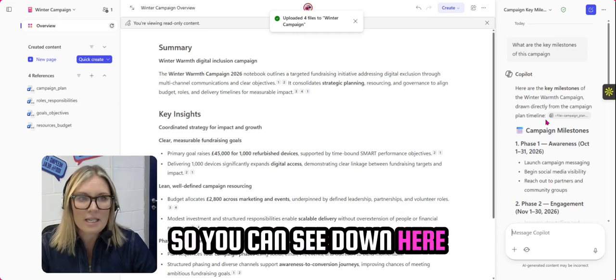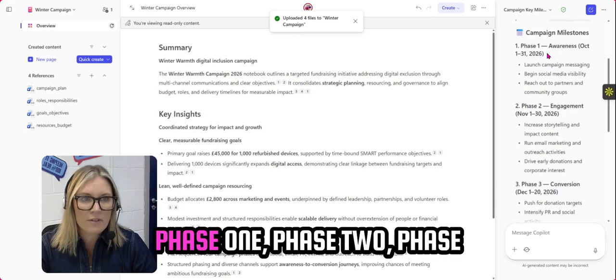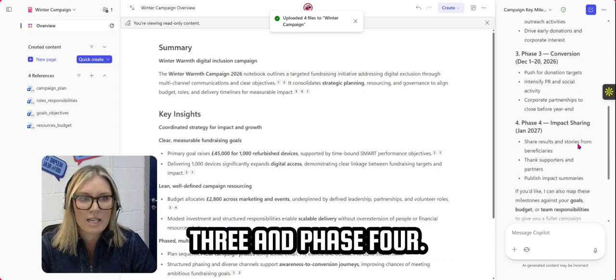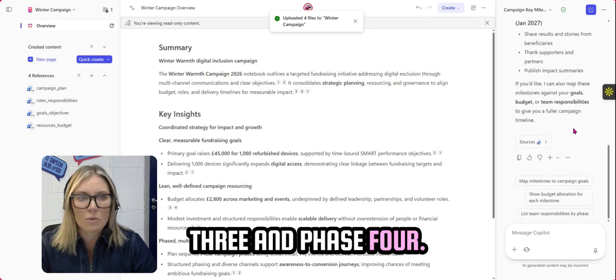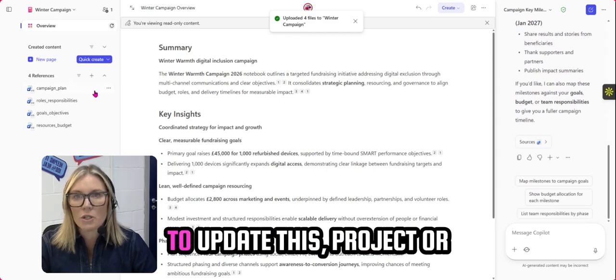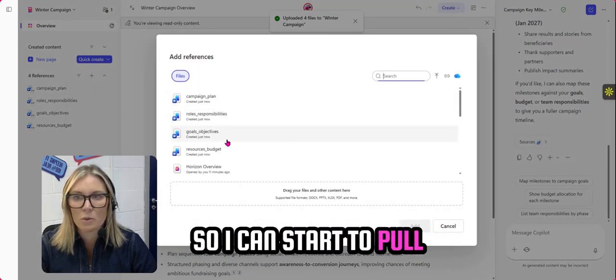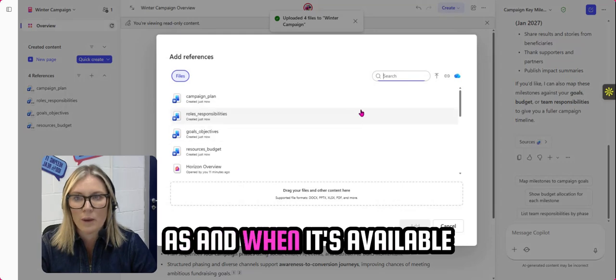So you can see down here, it's got all of our campaign milestones: Phase 1, Phase 2, Phase 3, and Phase 4. And if I go back onto the left-hand side, if I wanted to update this notebook, I can click Add References, so I can start to pull more information through as and when it's available for this campaign.